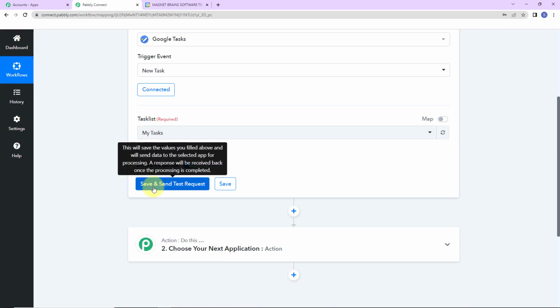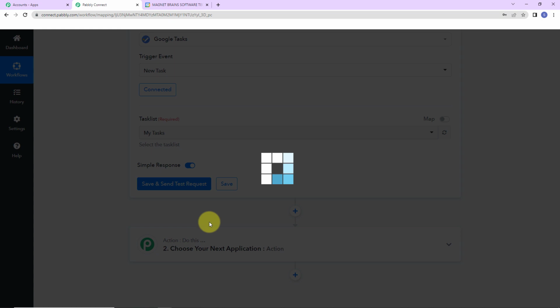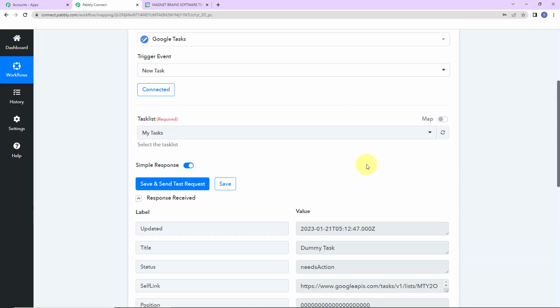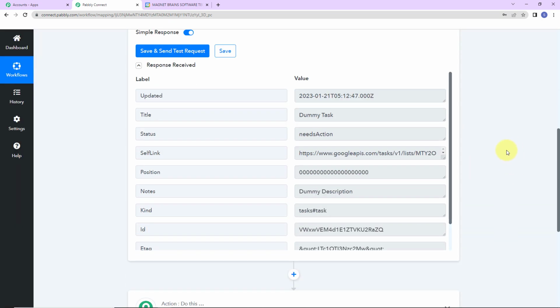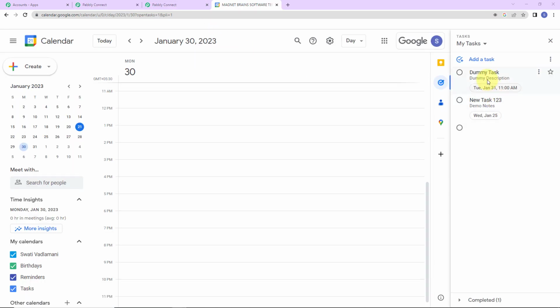Here I'm going to click on save and send test request. As I click on save and send test request over here, you can see that we have received a response. So this is the last task that was created. Let me show you the details. So this is the name of the task, and this is the description, and this here is the due date.